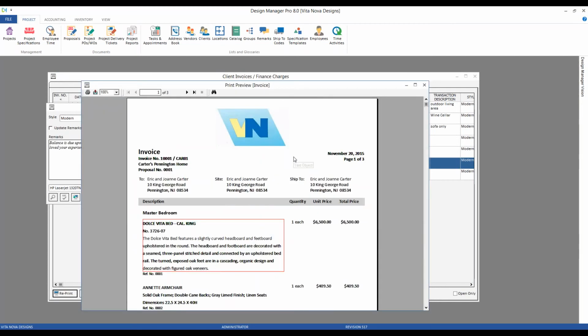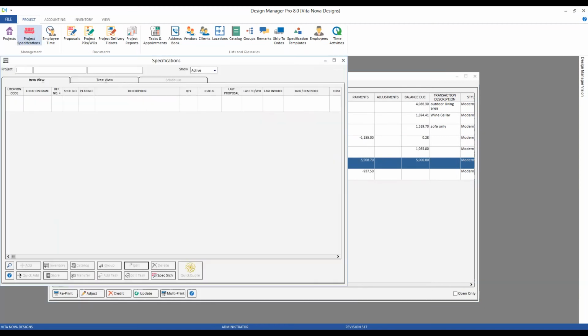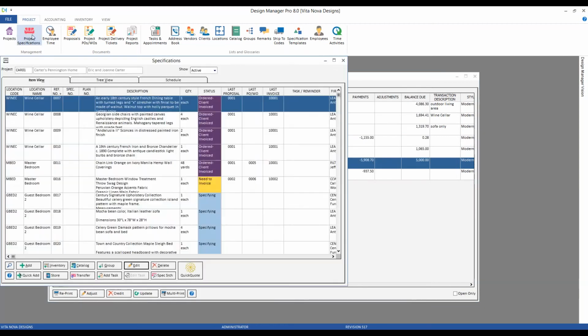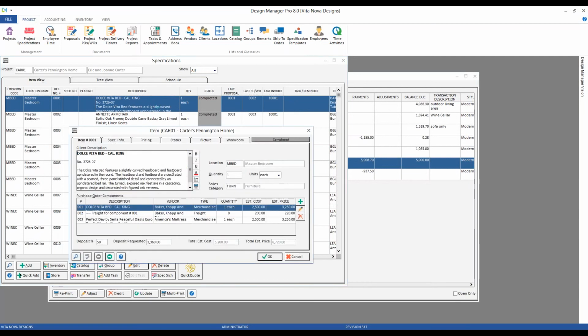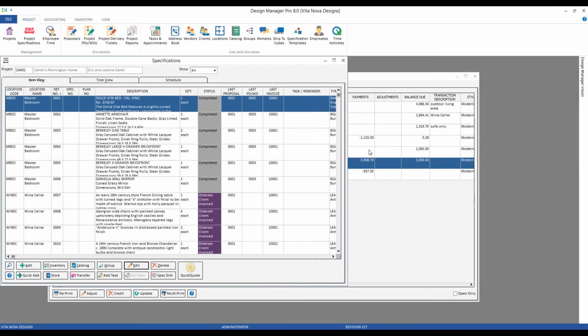So I can go back into our specifications for that project. Make sure I see all of my options. There's our California King bed, and I can change feetboard to footboard. If I click OK, I've now saved my change.